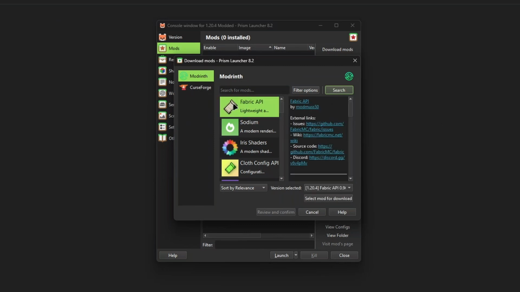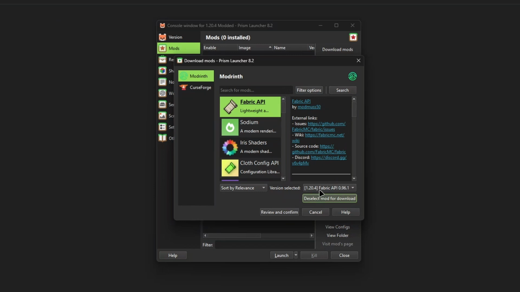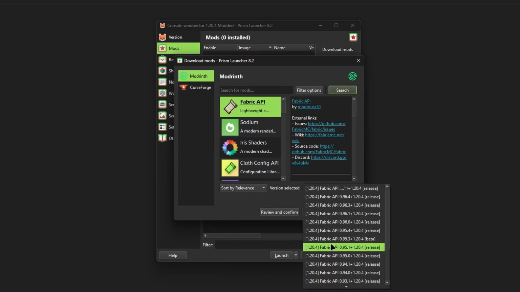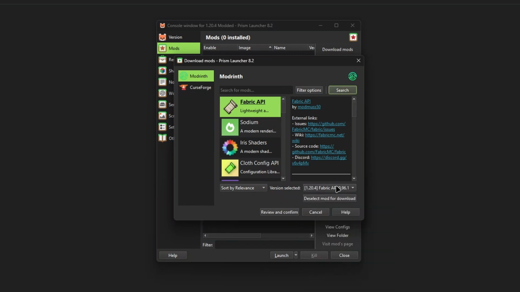I'm going to go with the Fabric API. This one you're going to need pretty much if you're going to use any kinds of Fabric mods, because most mods actually use this. So you're going to select it, and then you can click Select Mod for download. You can also pick the specific version here, which I would just go with the latest if you can.